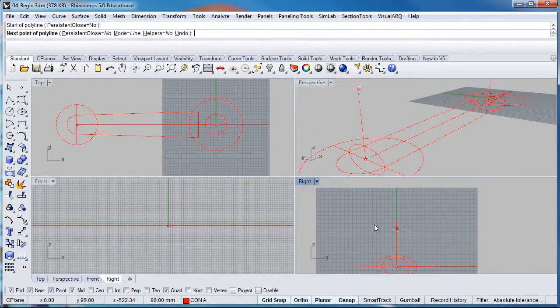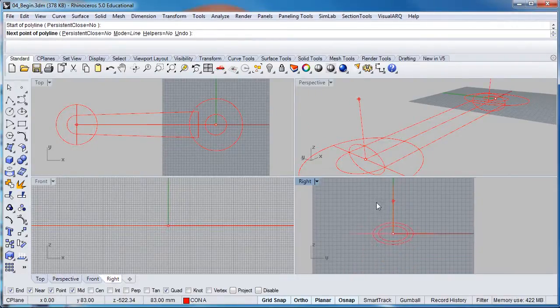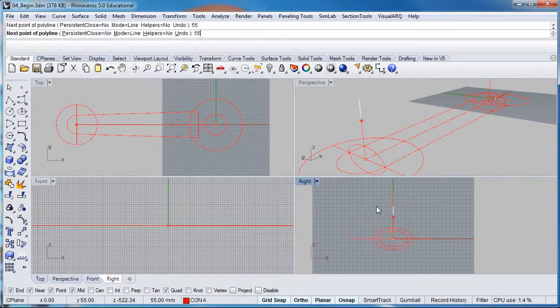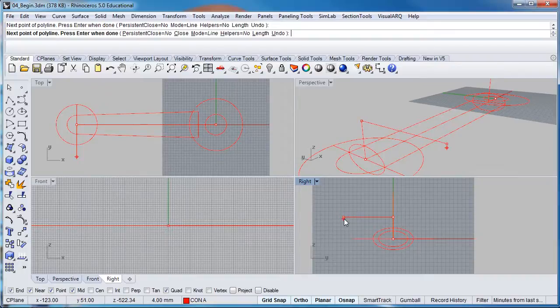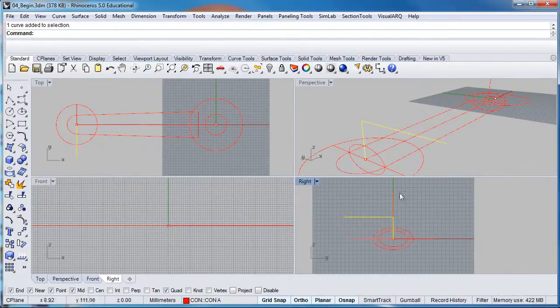You can see we're on the perspective view there. We're dragging up on the right hand side view, and the center line there will be 54 millimeters. We'll make it 55. There we go. Just dragging that up, and I'm just going to drag a gauge line to one side just so we can see it clearly on the right hand side view.